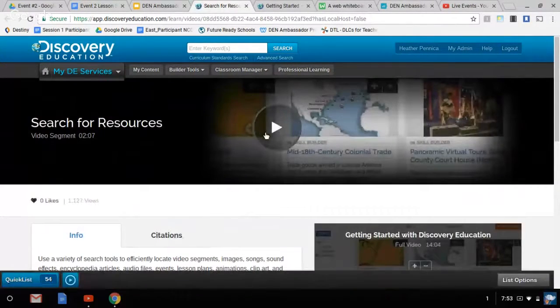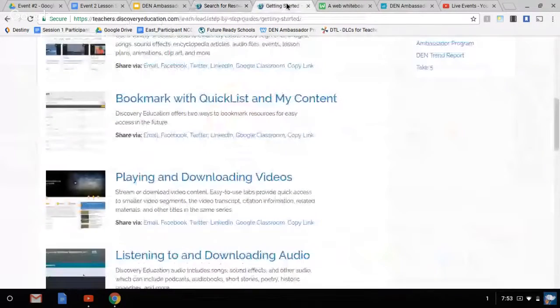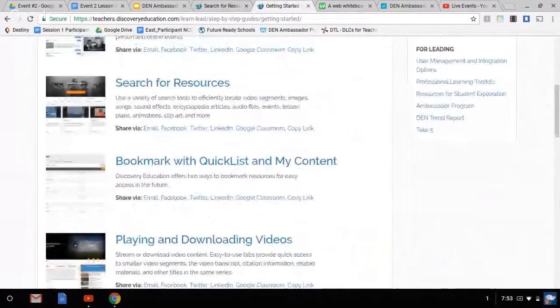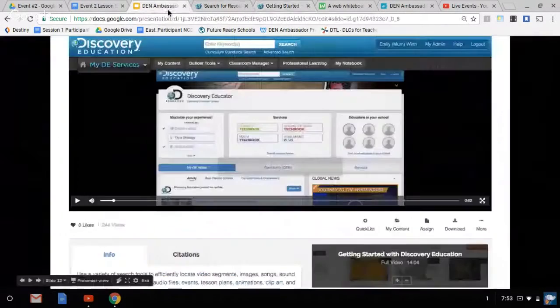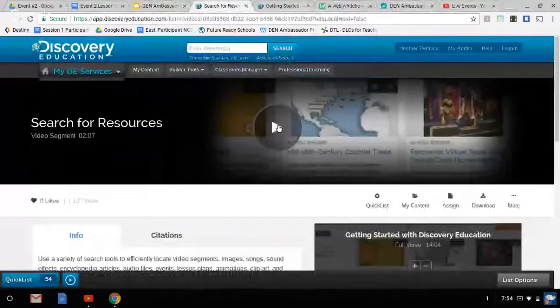There we go. All right, so we're going to watch the Search for Resources, which you can see is found right under the Getting Started home tab that we were just in. All right. Oh. Give me a minute. Too many tabs open.